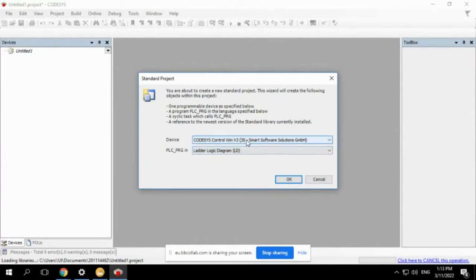And over here, you have to make sure that the type of PLC you are choosing is Codesys Control Win version 3, and Ladder Logic is the name of the program. And then every time you come to the lab, because we uninstalled the majority of the software, like the Codesys, make sure that the computer you're sitting at has it installed. So you need to download it via the Blackboard and install it afterwards, right? So when you're here, you click OK.